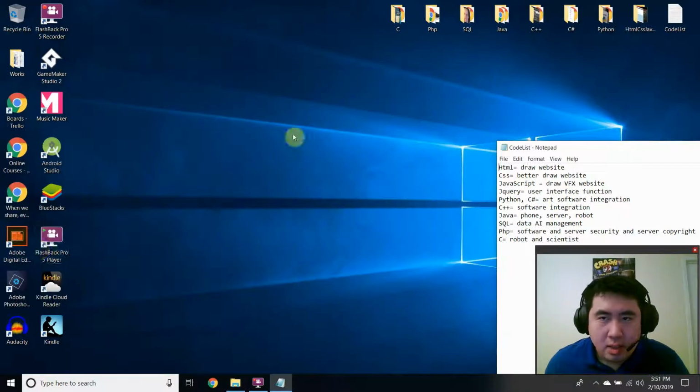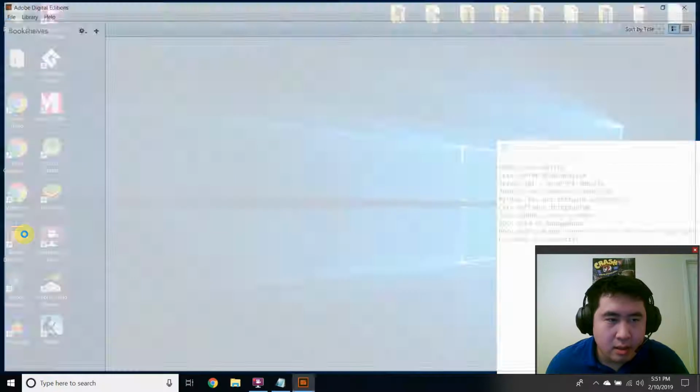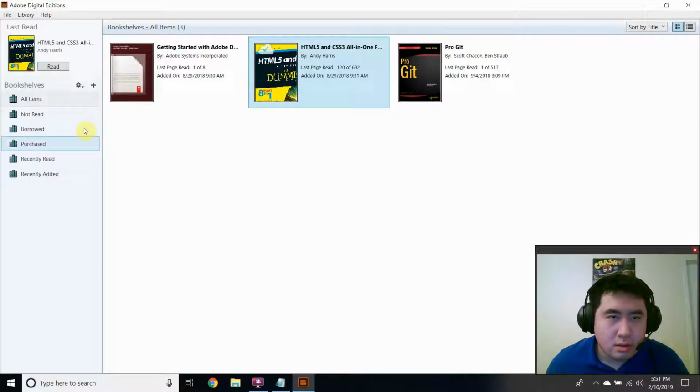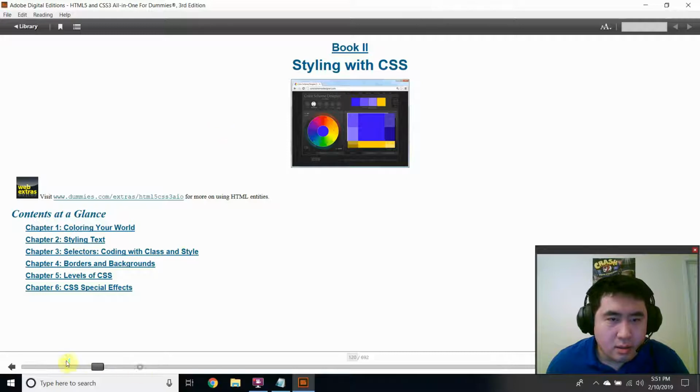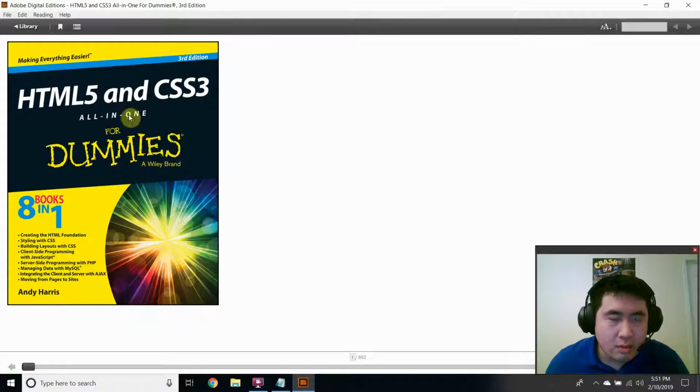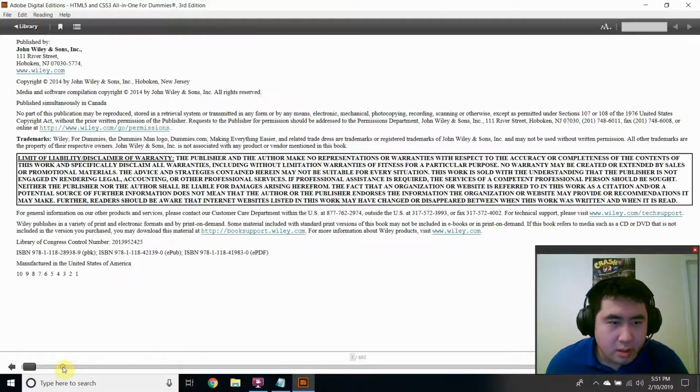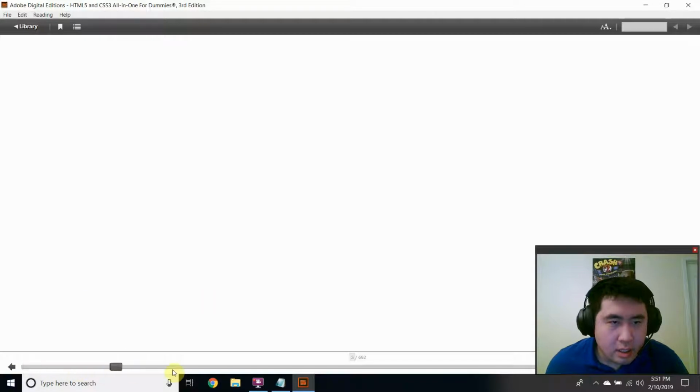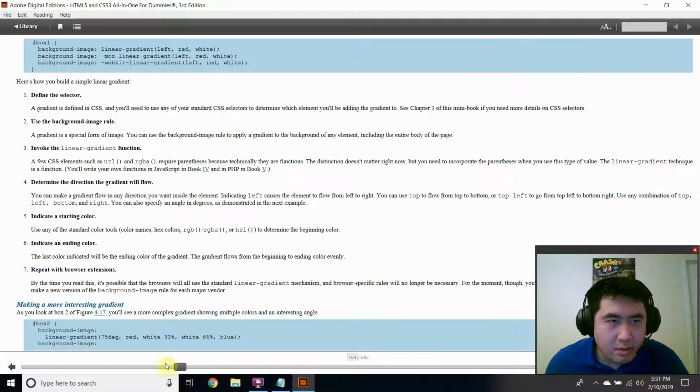HTML. So far down here, this is the textbook that I'm trying to show you: the HTML and CSS3 All-in-One for Dummies. This is the website builder. The HTML file is the one that builds the website.